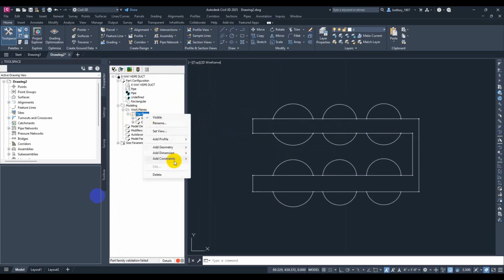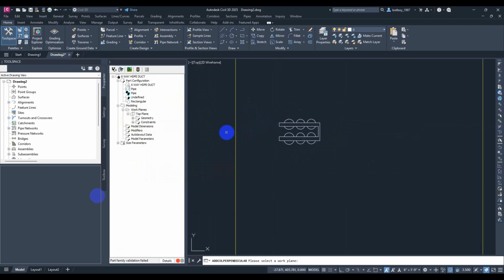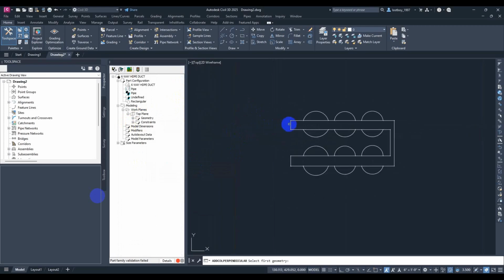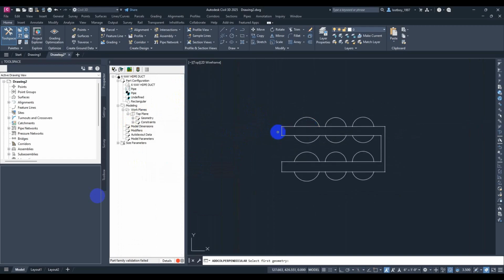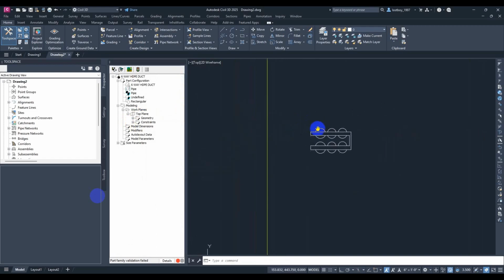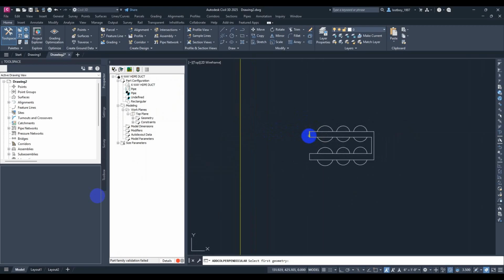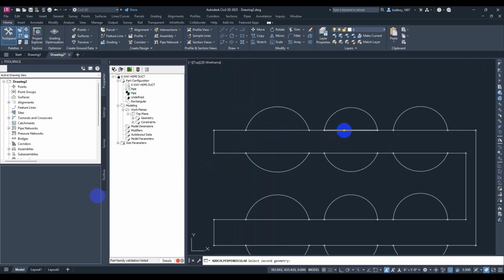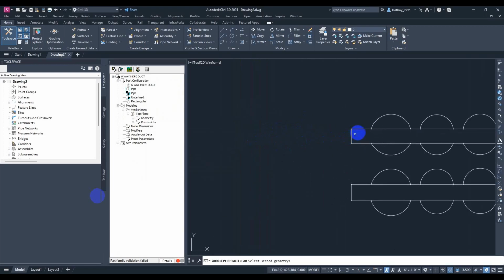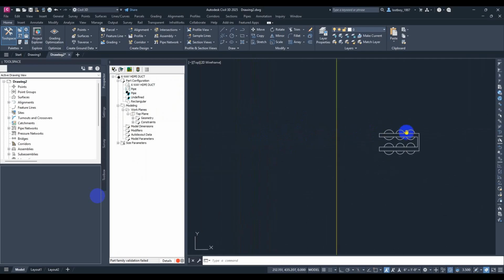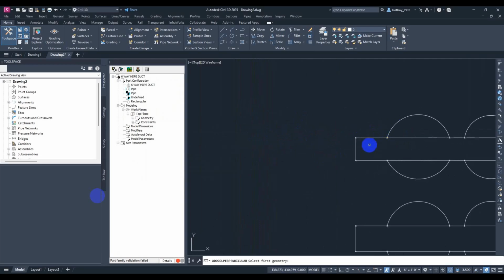We will add also another important constraint, very important: perpendicular, to make sure that these lines will also be perpendicular to each other throughout changing the dimension. And in this case, I can choose only the upper section, not upper and lower.